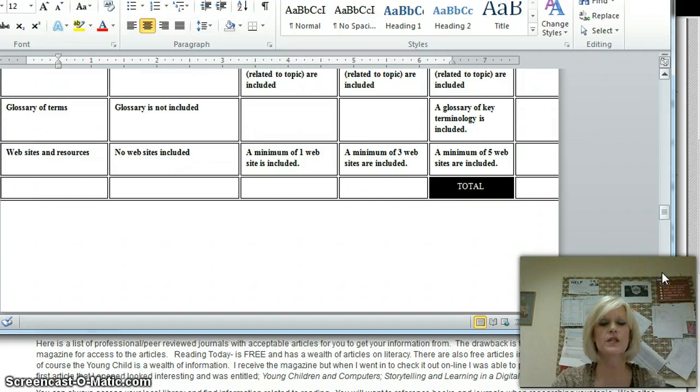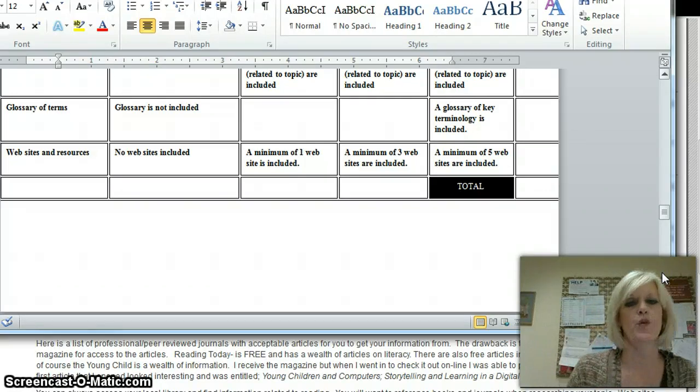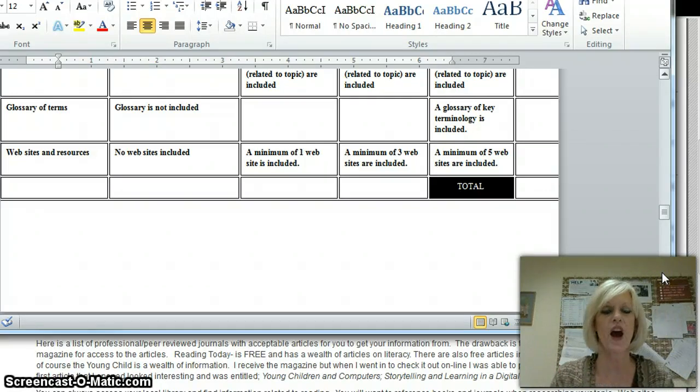Websites and resources, an additional reference for us, so a minimum of 5 websites that you can send us to via your research that's going to, again, supplement or enhance. You don't have to have talked about this particularly in your project or included it, but you'll want to share additional resources that are going to be related to your topic.